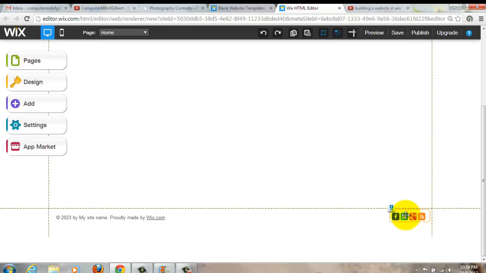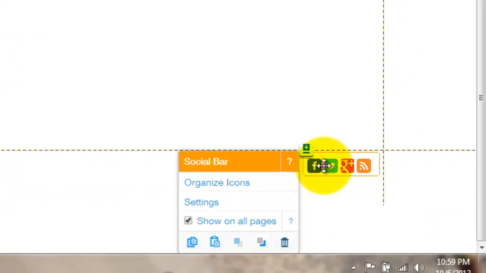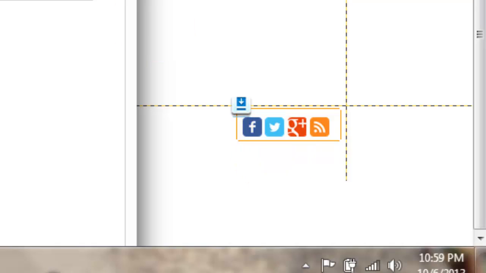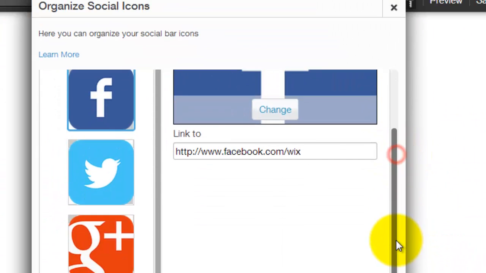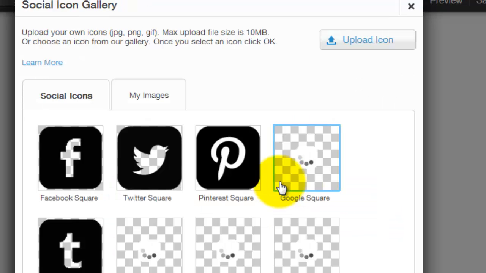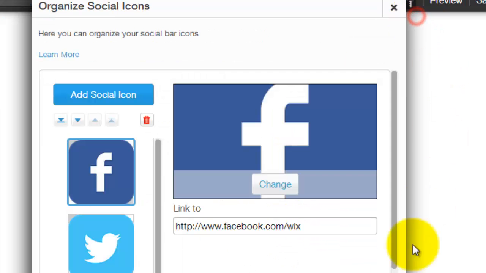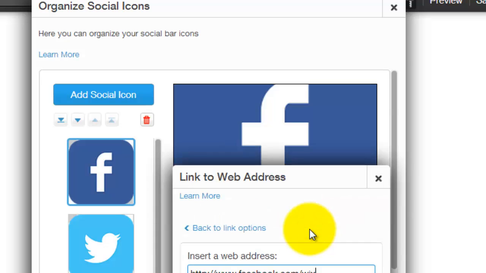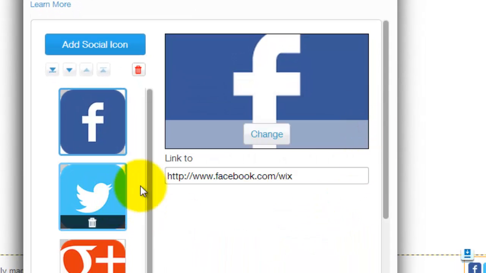Now, social icons. You could have social icons, you click it, and these will come up. It will give you your social icons. You could change the icon, which will bring you to a whole bunch of different icons. This will change your URL, where you want it to go. But I don't need any social icons. And by the way, we're doing the footer first. My apologies.